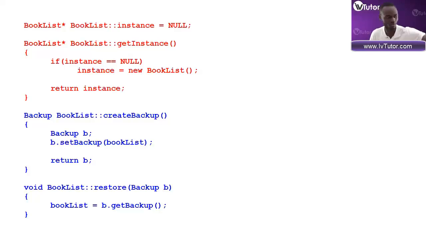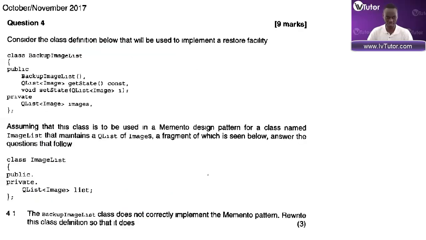This, though, was mostly focusing on how to apply the Memento design pattern. Okay, let's look at our next and final example on the Memento design pattern. And obviously, if you have more questions and examples, you can always join our live classes and we can break that down together.